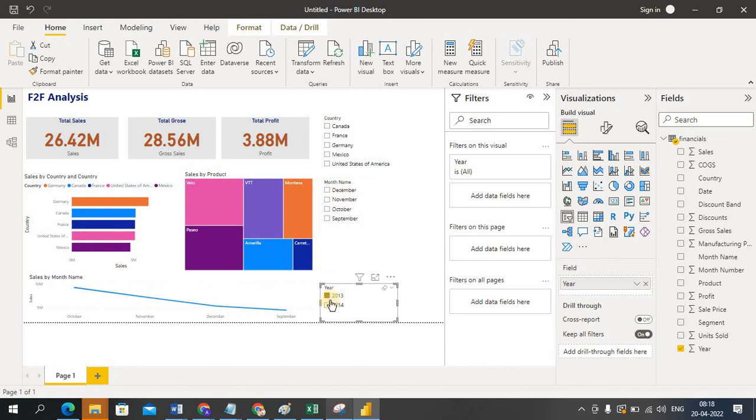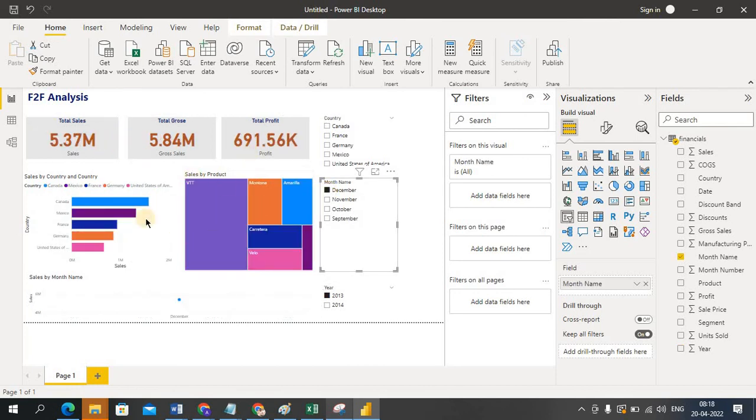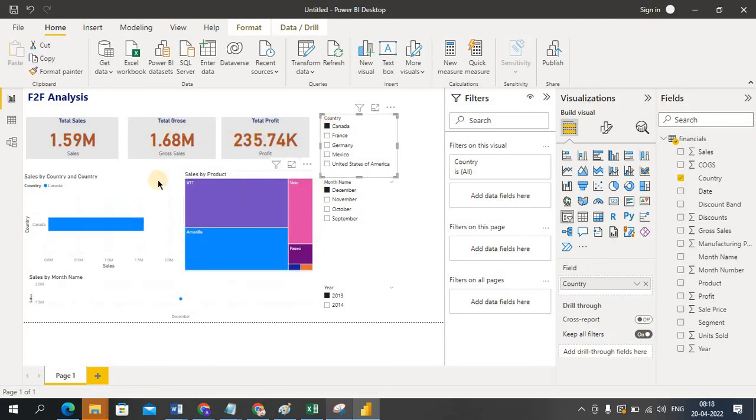Now for 2013, this many months of data are there. I want December month sales. See, the data has been filtered. Now my wish is I want to see the 2013 sales under December data for the country Canada. If I select this, you can see the data has changed. So the same filters I apply in Excel. So 2013 December Canada.